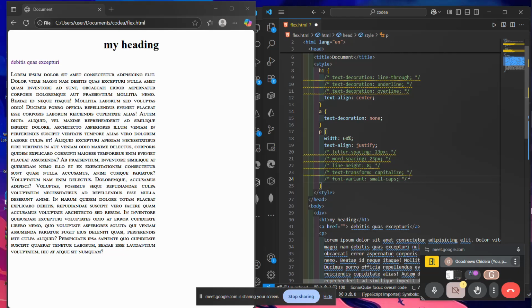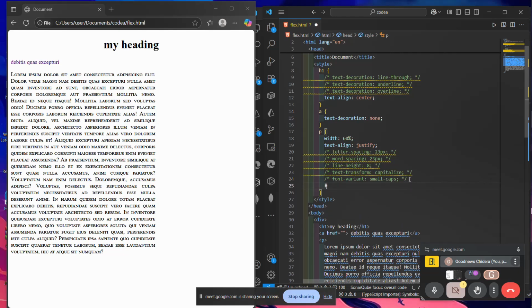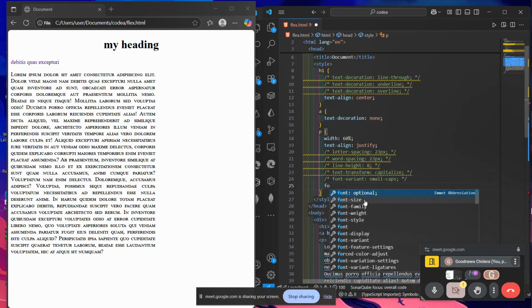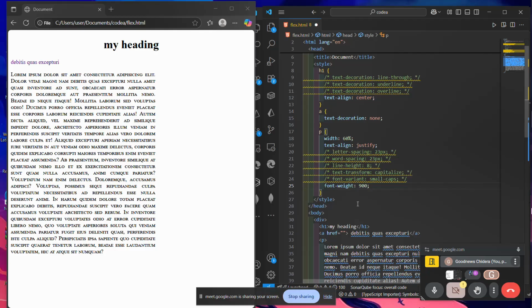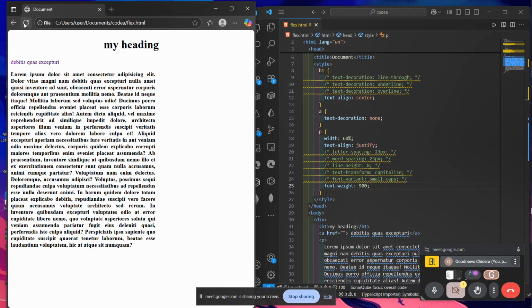Next thing we have is font weight. This font weight has values from 100 to 900, or you can use bolder, bold, and so on. I'm going to use 900, which is the highest value you can put here. This is how bold it can be.